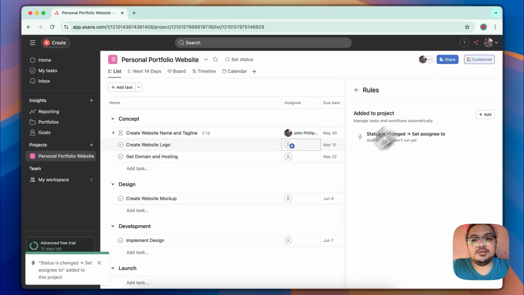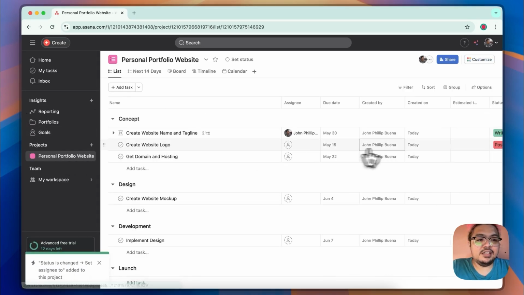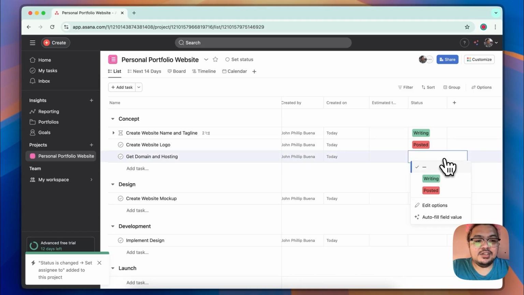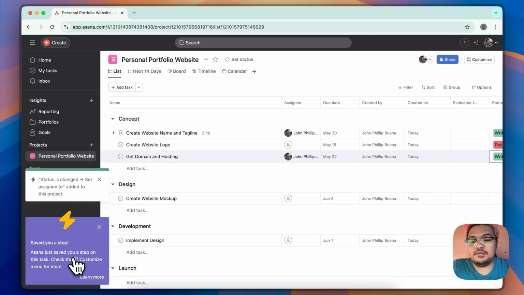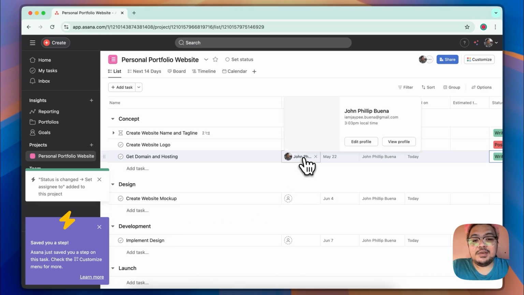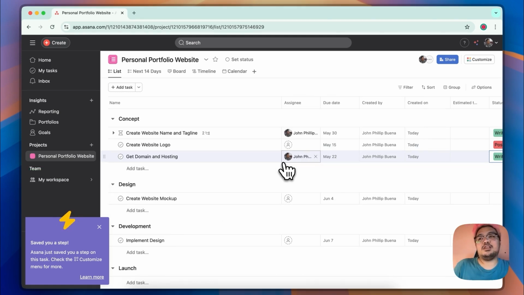And then if we publish this rule and we go back to our website, for example, this task, I change the status to writing, automatically the rule will fire and it will automatically assign it to me based on the rule and automation that we have set. So there's a lot of different automations available on Asana that you could customize and use to help your project move smoother and to help you have more time on your hands by getting rid of the nitty-gritty and time-consuming task of organizing everything and just making sure everything moves perfectly.